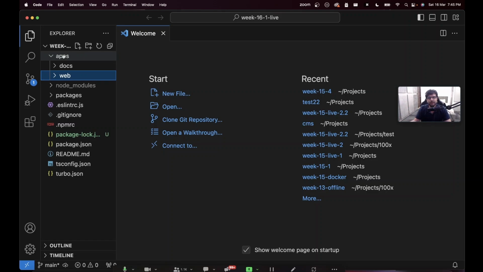Can we add an Express server here, Harkirat? Yes. Can I add a React project here, Harkirat? Yes. Can I add a Golang project here? Probably not. You probably don't want to add your Golang project here.